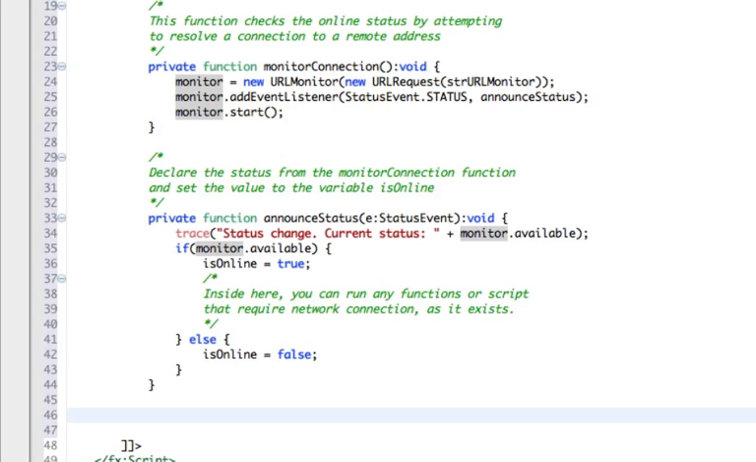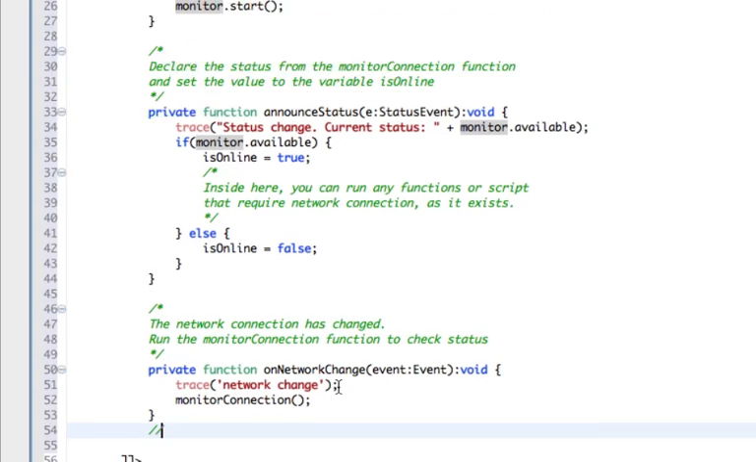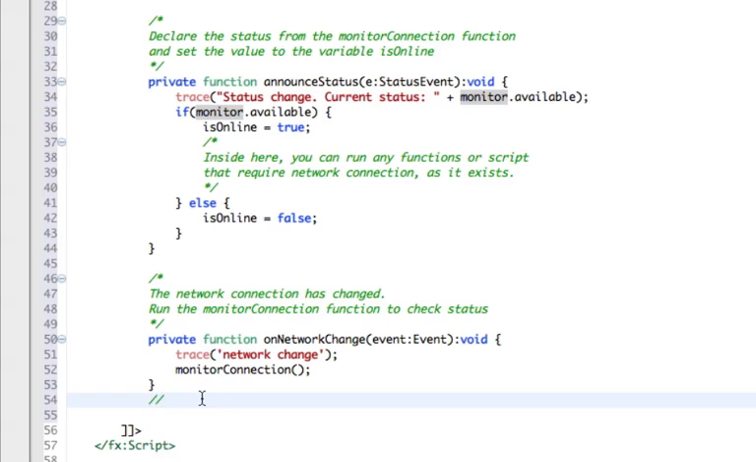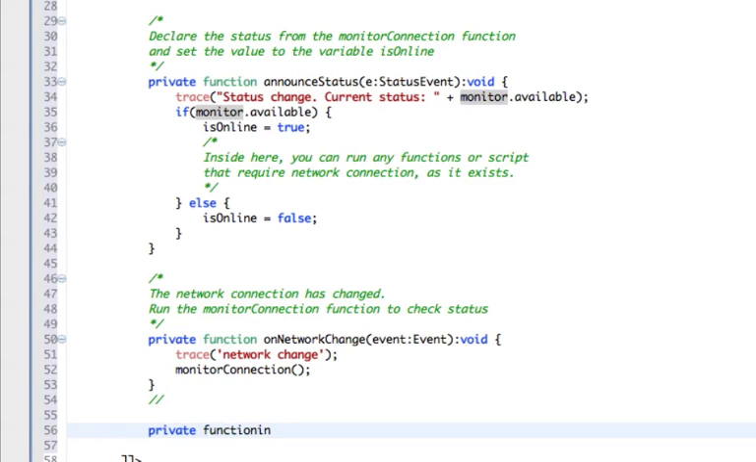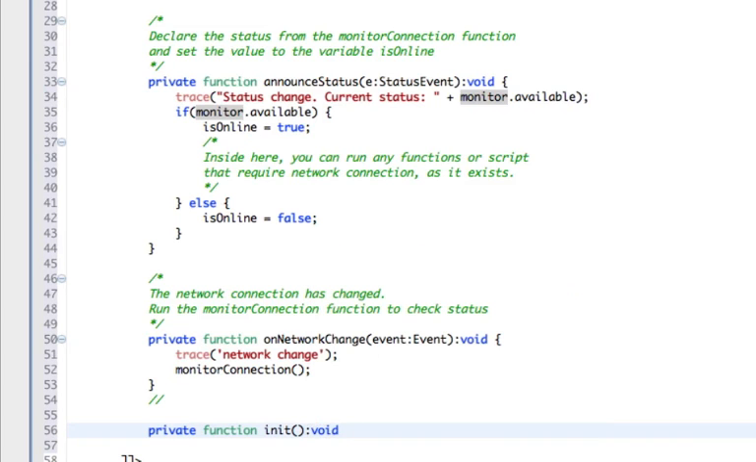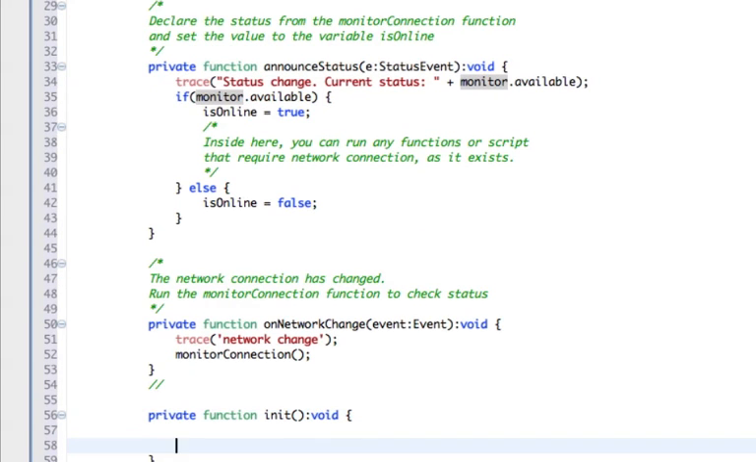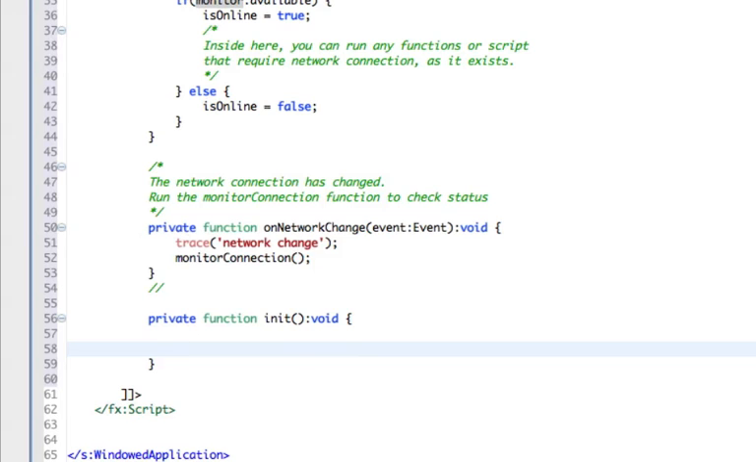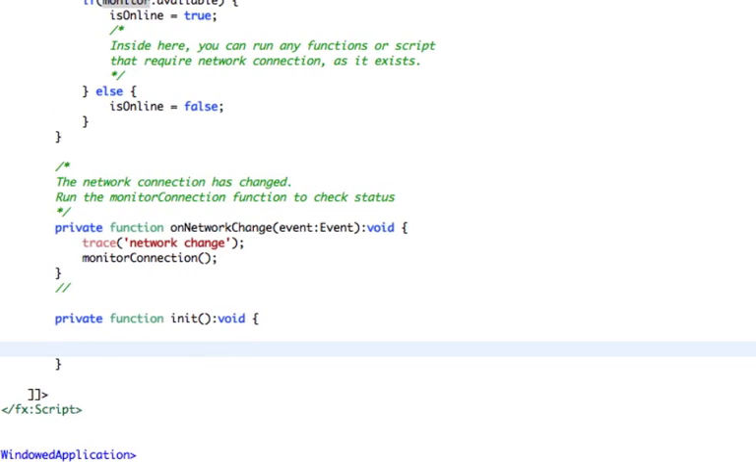What we can also do is run an event listener as soon as the application starts up, which we're going to add in now. If I create a new function for the init, we're going to run this particular method on creation complete of the entire application. And within here, we're going to run an event listener on the native application.